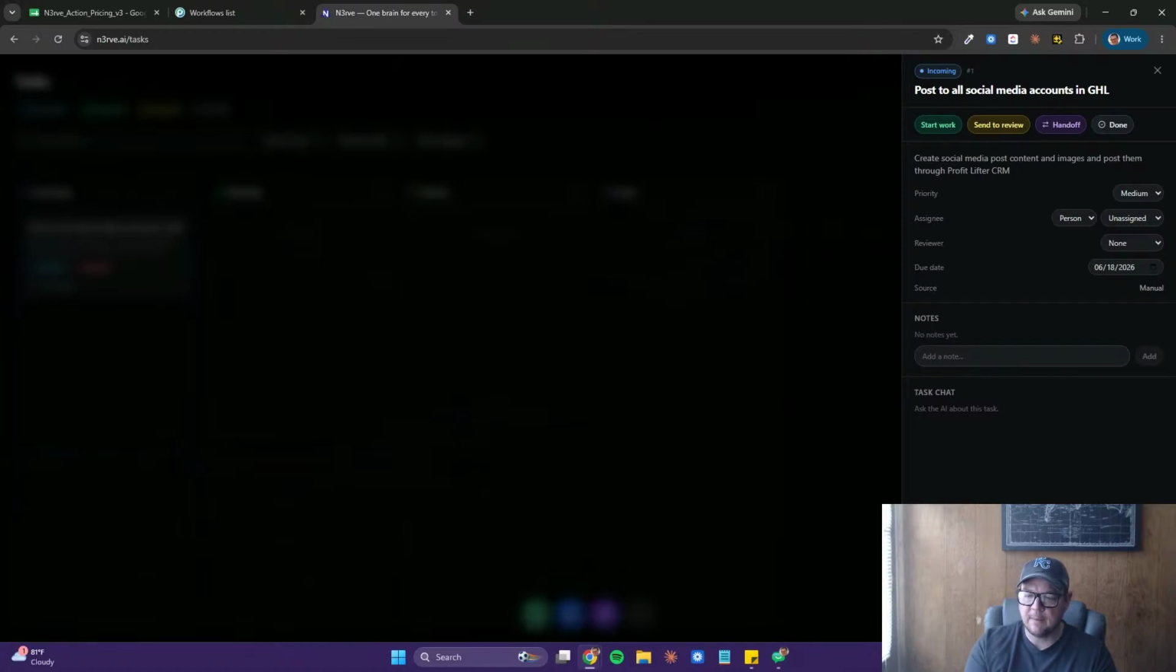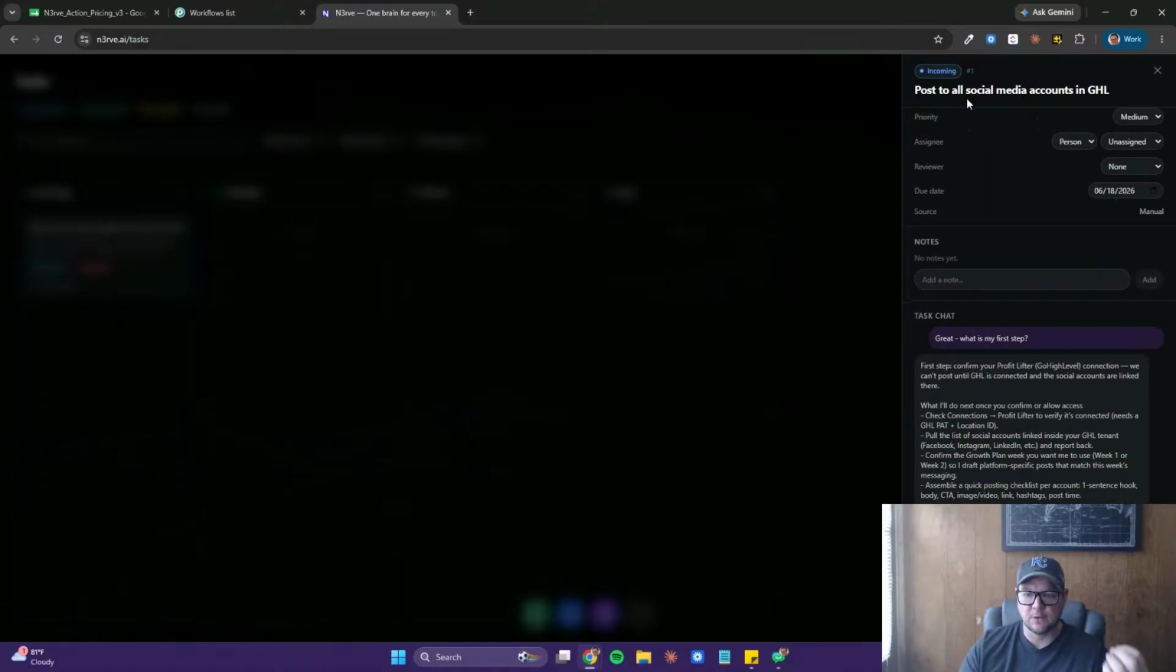What is my first step? And so now you've got the ability with a task, instead of having to jump off task, try to redefine it, re-explain it. It's pulling from the context of the brain. It's pulling from context of the SOPs.